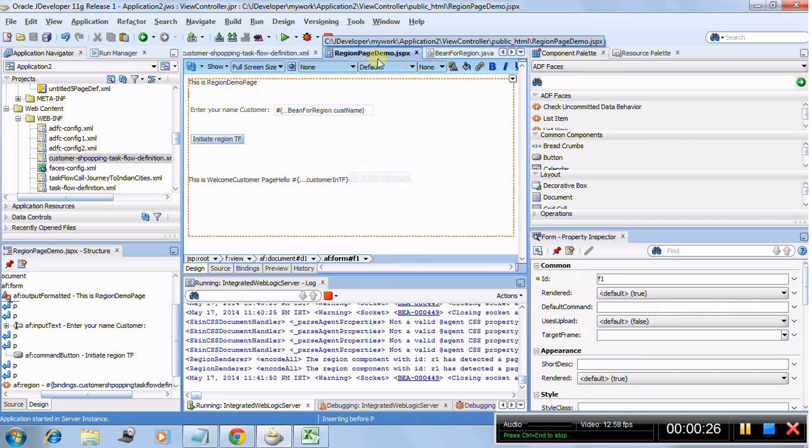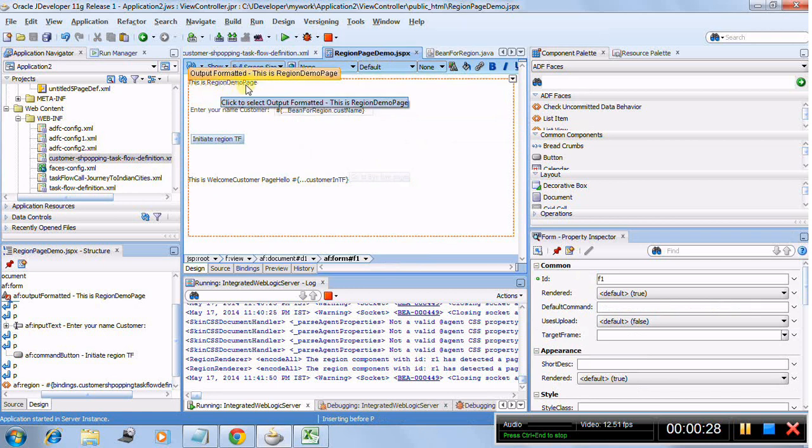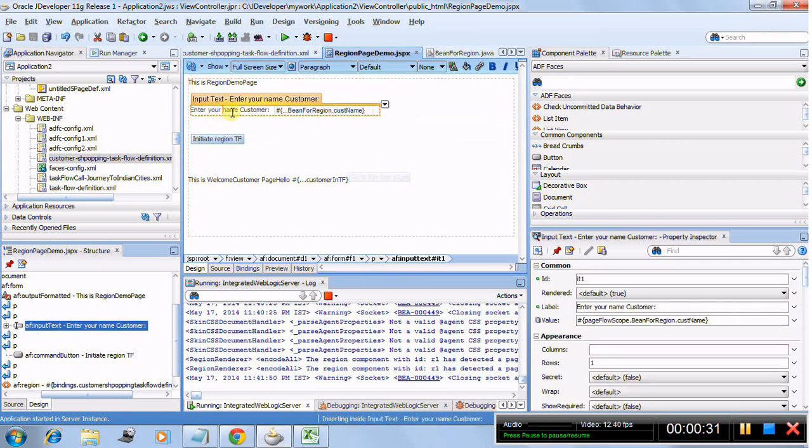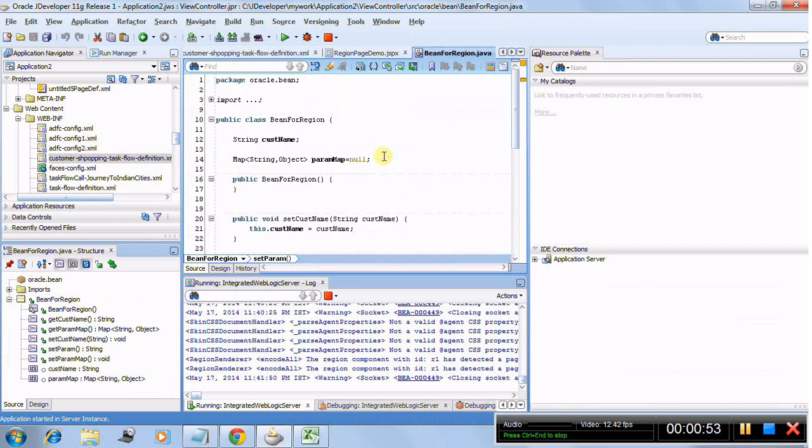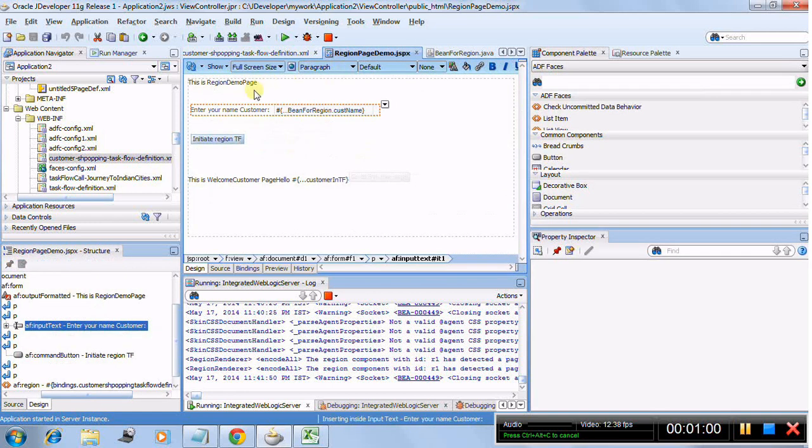This is a region demo page, and we are going to ask the user to input a value over here, and we are going to store it under this bean. I am using a bean whose scope is page flow scope. This is a bean for region, and this is the variable under which the value entered by the user is going to be stored. If you go over here, I have the bean, and this is the property, the variable under which whatever the user enters is going to be stored.